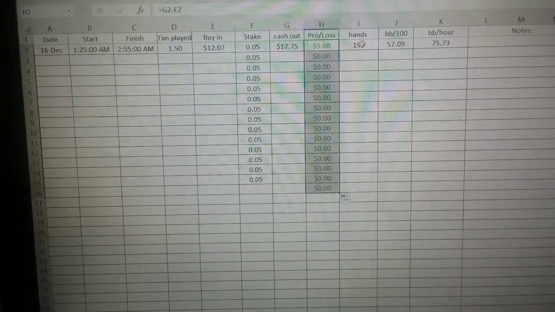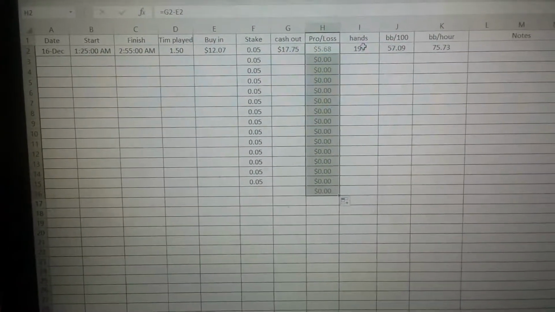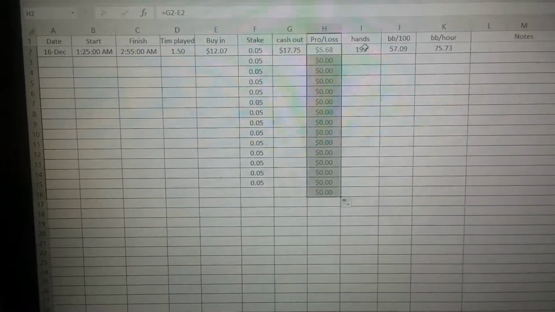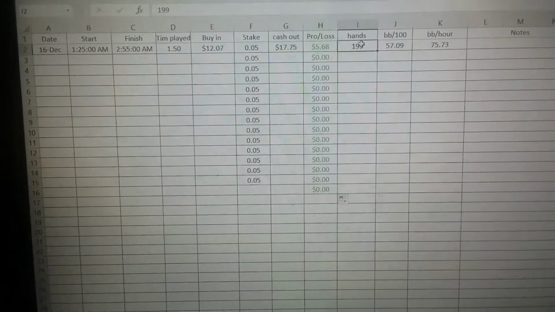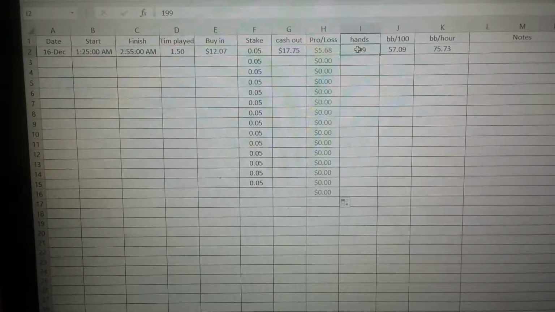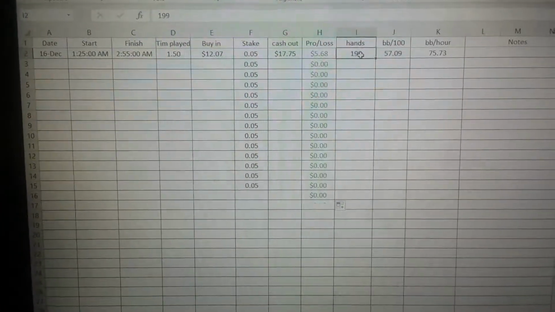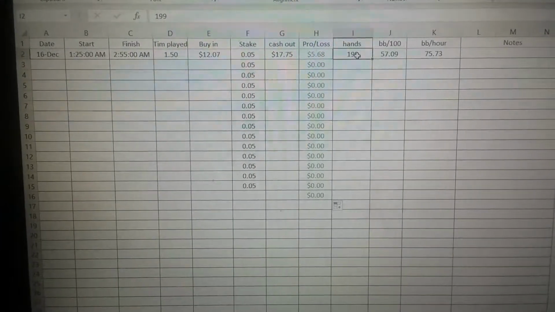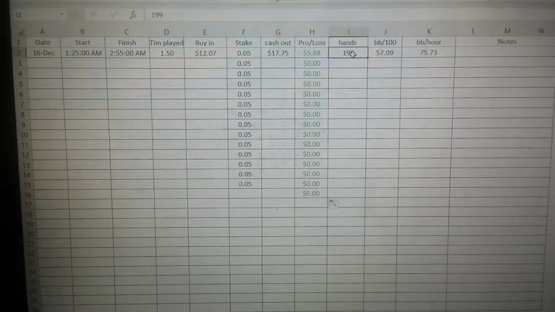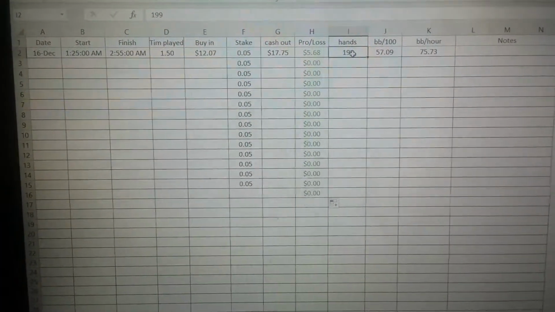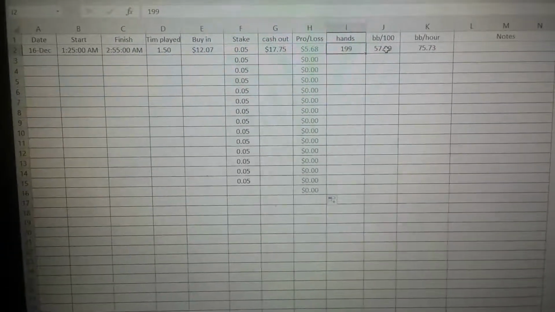Okay. Then I just go and I use hands. I type in how many hands I played during that session. And here's where it gets a little tricky. Again, this is just something you have to go into whatever site you're playing on, to your hand history, and find out how many hands you've played.